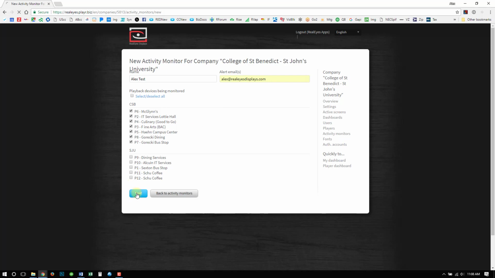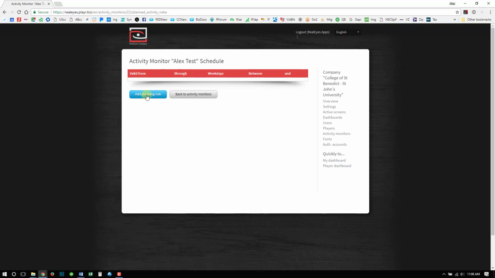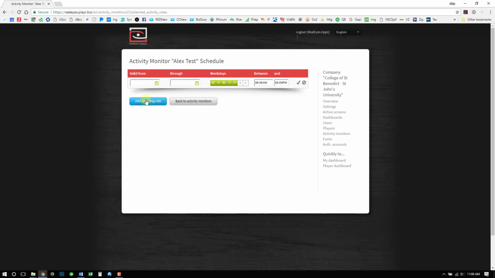When I click Next, another great feature about the monitoring is that it allows you to set your schedule. So when you set a schedule for the monitoring, you're basically setting the monitoring hours that you would like this to pay attention to. So by adding this planning rule, you can set a start date and an expiration date of how long you might want to monitor your players for. Most often, you'll just leave these blank.